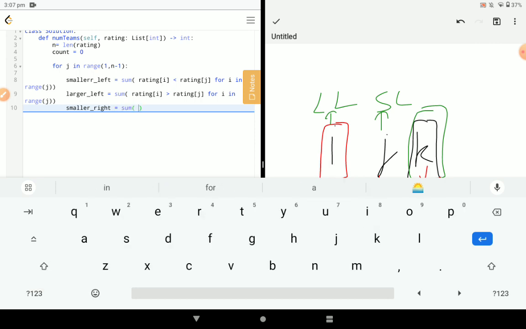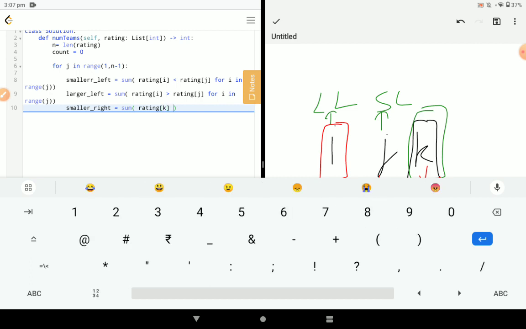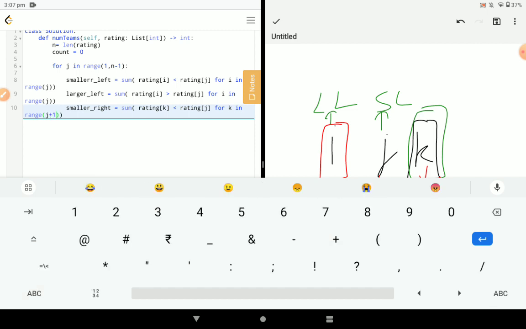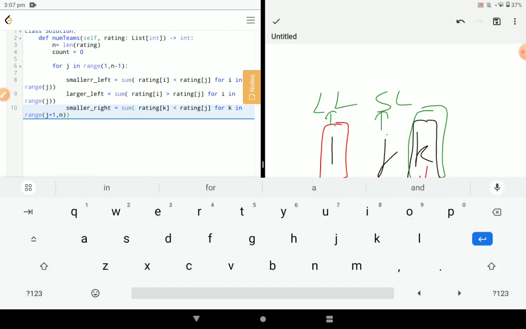Sum of rating of k, where the rating of k is smaller than the rating of j. So basically for k in range of j plus 1 to n, after the j, from j plus 1 to n. So it is already after the j.